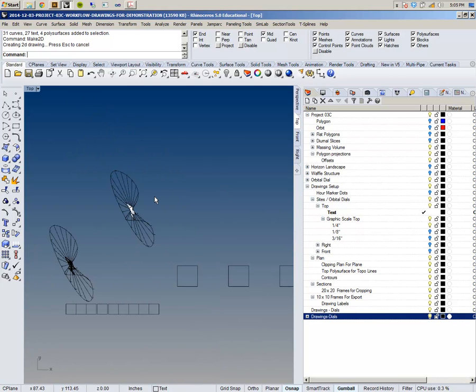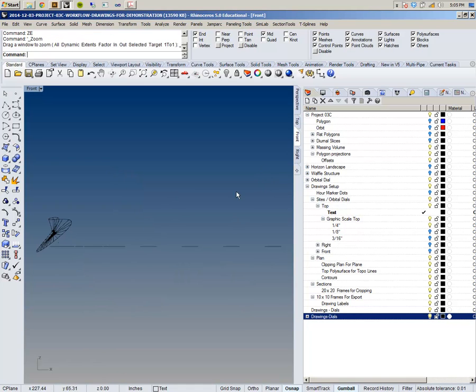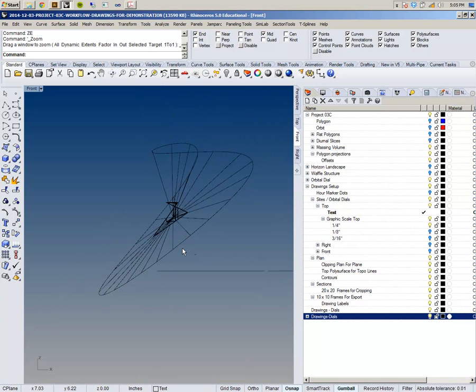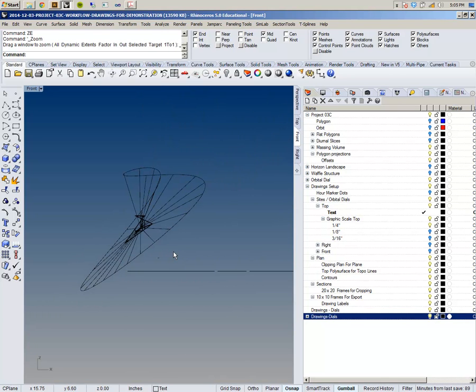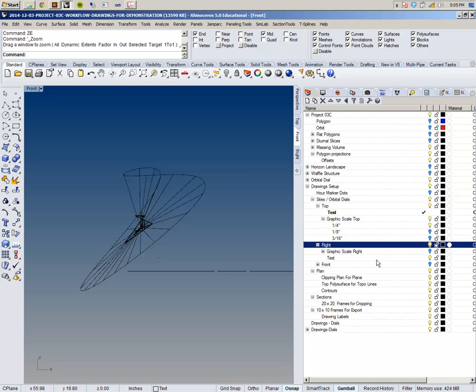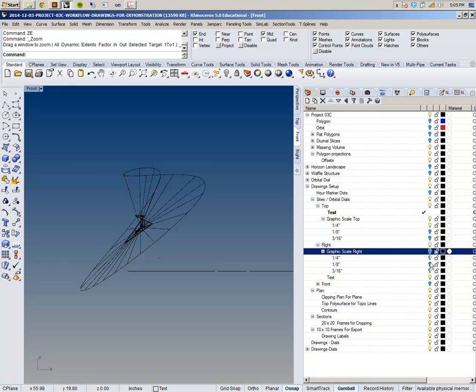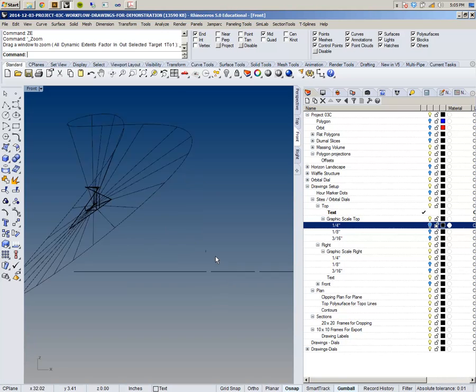And I'm going to do the Make 2D two more times, again and again, and all three of them are going to go on this drawing layer. We're going to treat that all as the same drawing. If you can imagine, my front and my right are going to work the same way. I've got graphic scales for those two. So when you go down here, you can turn on the graphic scale for the right at 1/4.